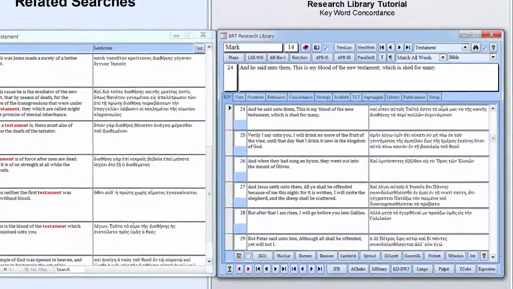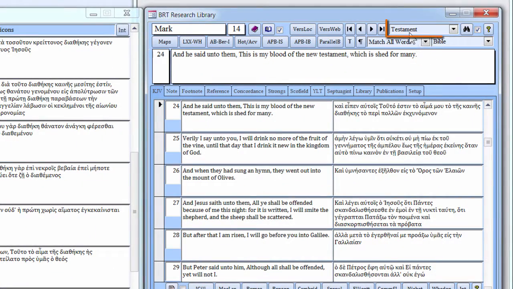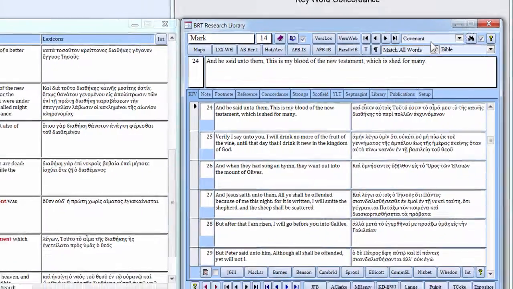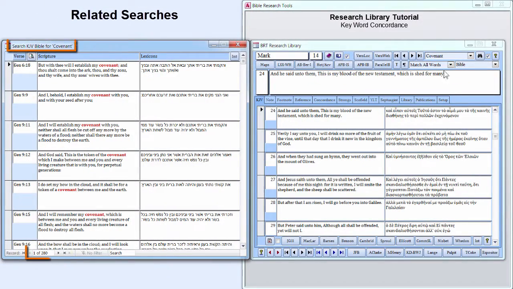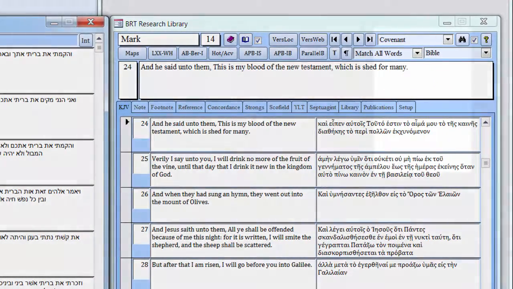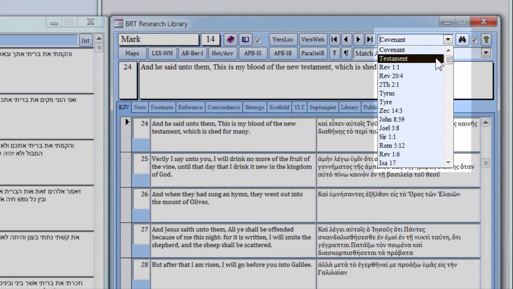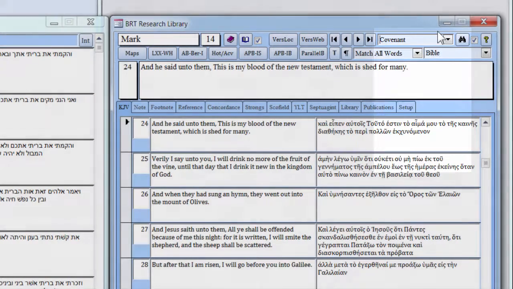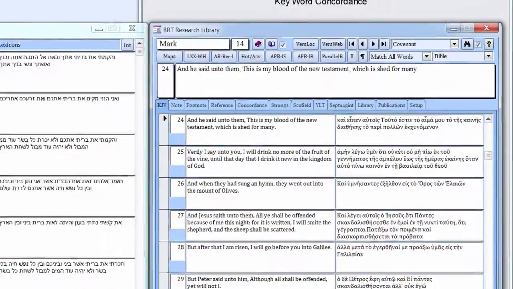The main search engine can be used for other related searches during the keyword development process. For example, a search for the word covenant will yield a list of 280 verses. The search words testament and covenant were temporarily added to the search box selection list, providing a route to move quickly back and forth between them.